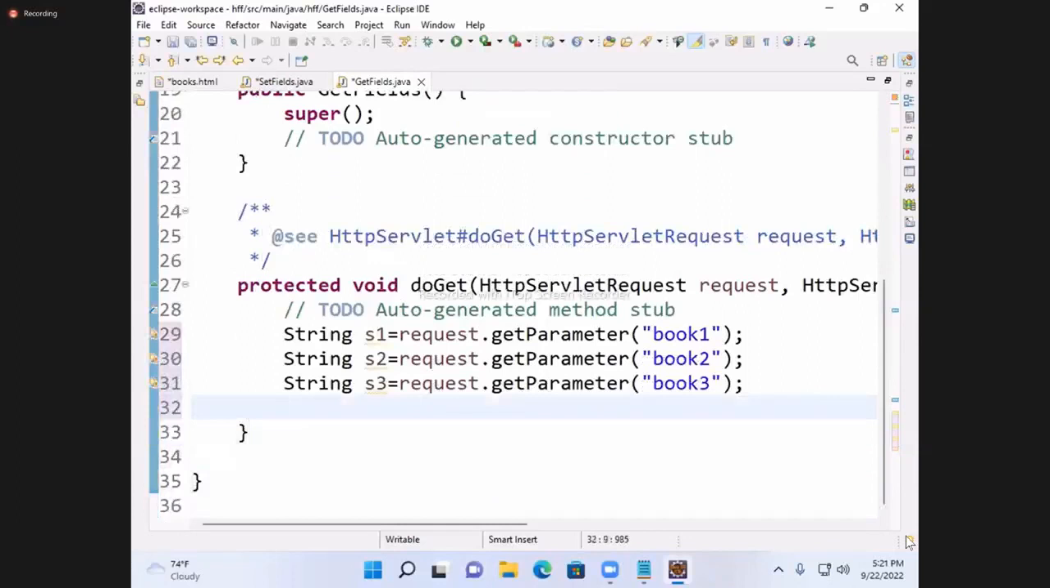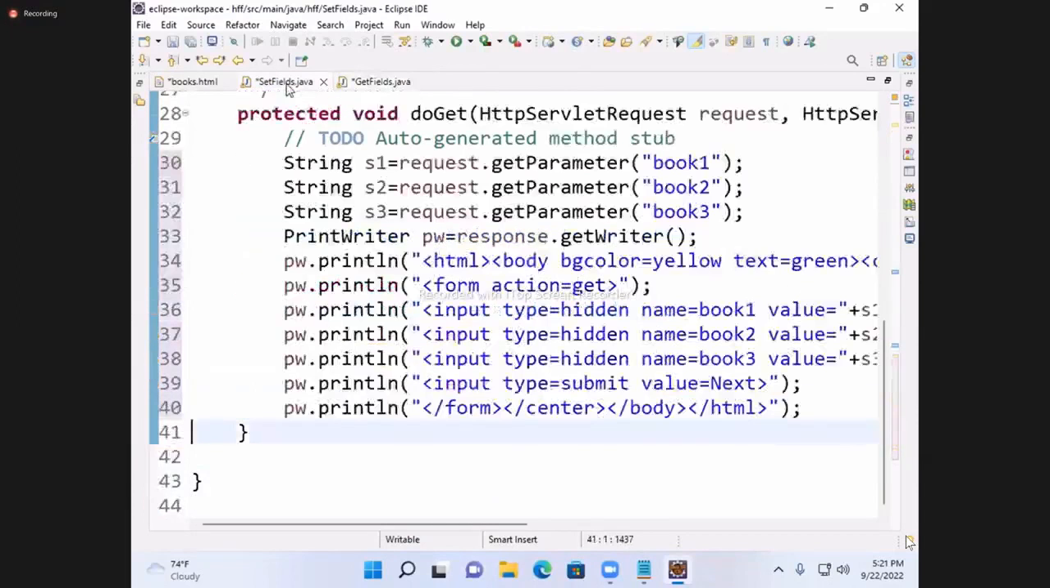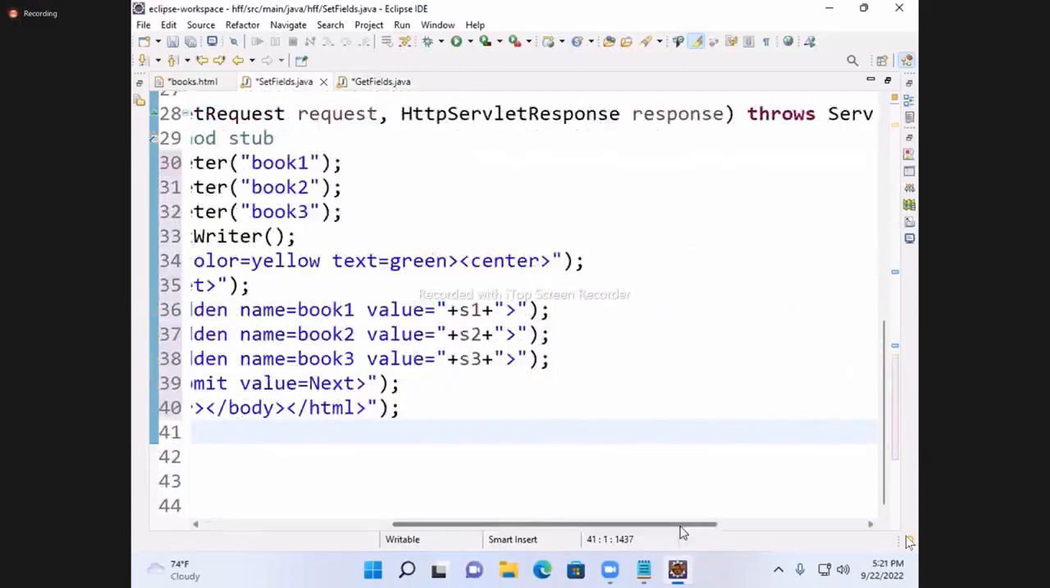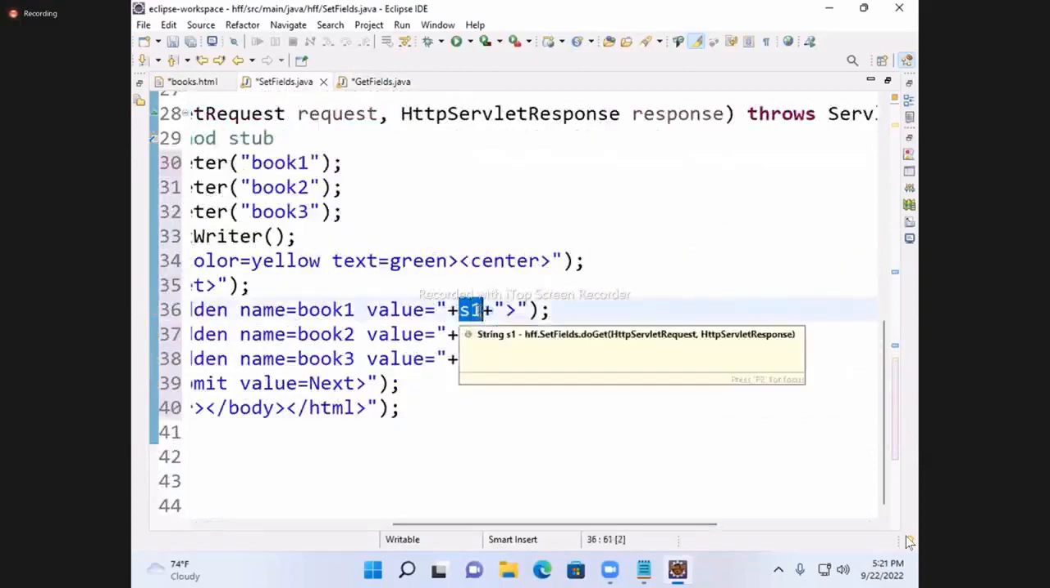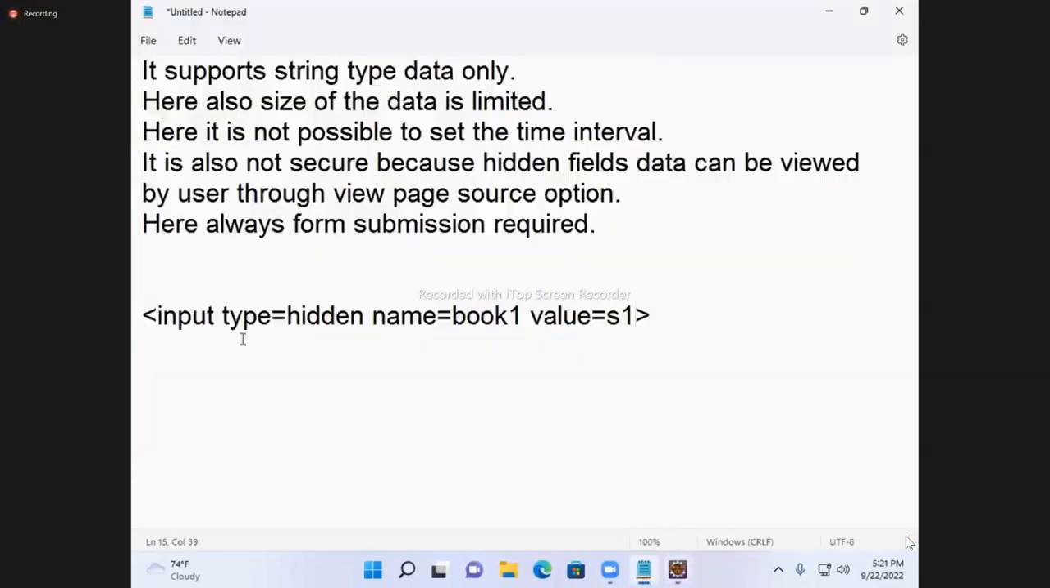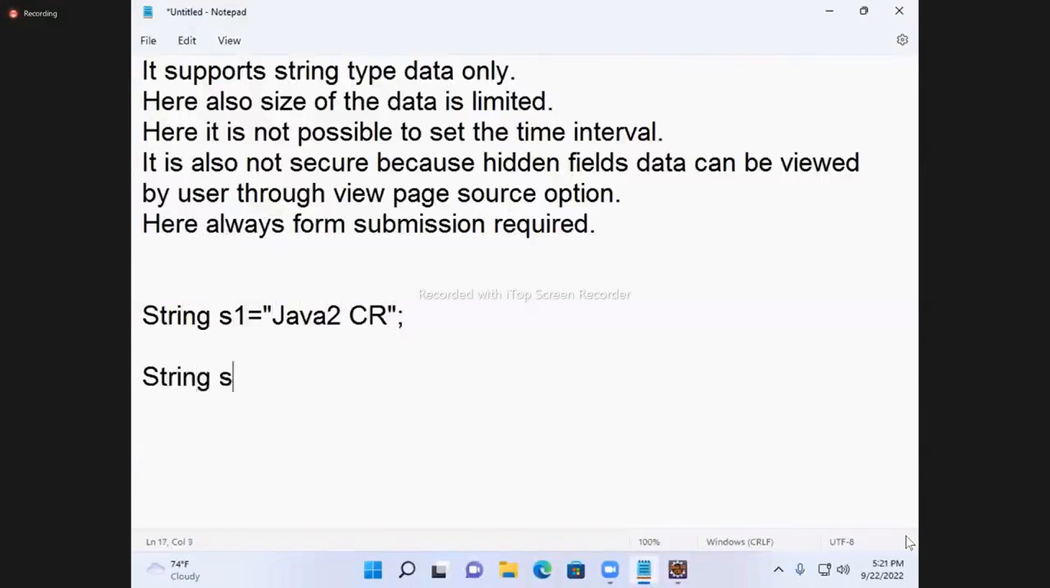If it is not equal to null, we have to display. Here already what I gave, see, value equal to s1. Then what will happen? It comes like this: String s1 equal to Java The Complete Reference. If it is not selected, String s2 equal to null. It comes like this. Now whether it is null or not null, how to check?